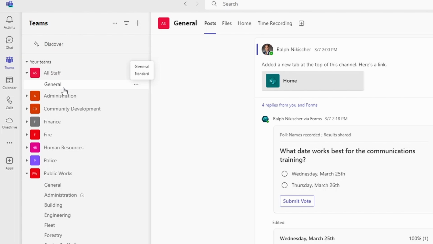In actuality, if somebody's a member of one of these departments, all they would see here is just the All Staff team and the department they're associated with. Now, Microsoft has a paradigm in which you should organize your teams and the groups behind these teams based on how your organization is set up.